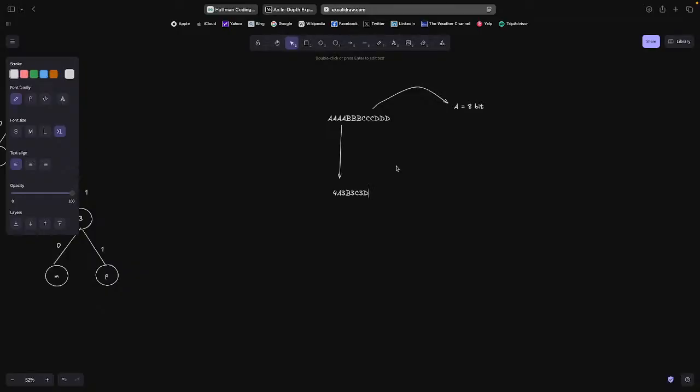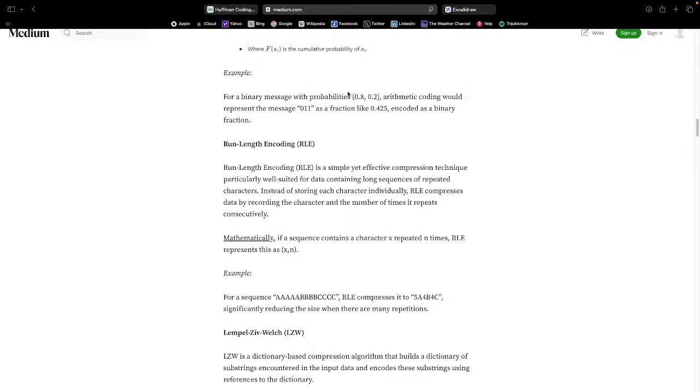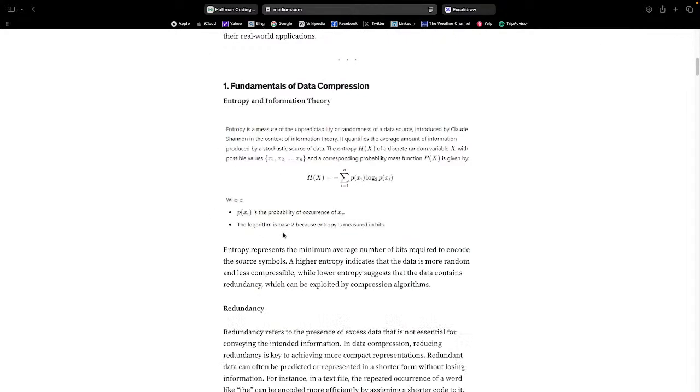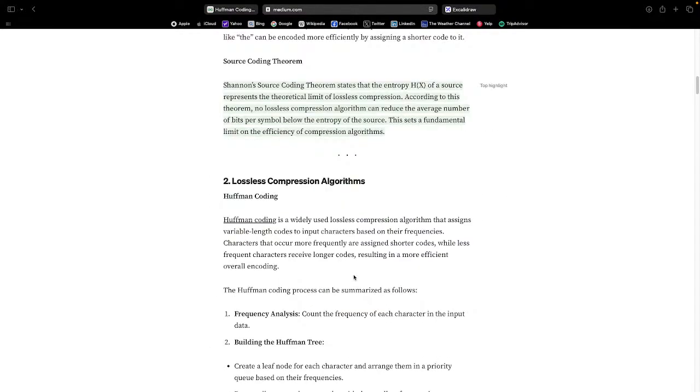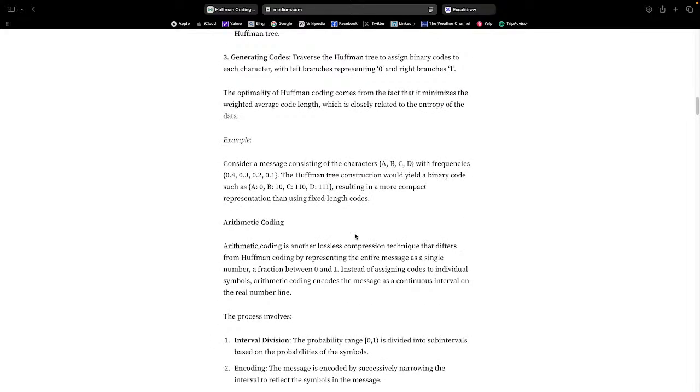And lossless compression has a very big drawback: it cannot work on high entropy data, which we learned earlier. Here you can see we have entropy and information theory. When the entropy is high, a lossless compression algorithm will not work properly. In Huffman coding, as with all these compression algorithms, we are here to preserve the information along with compressing it.